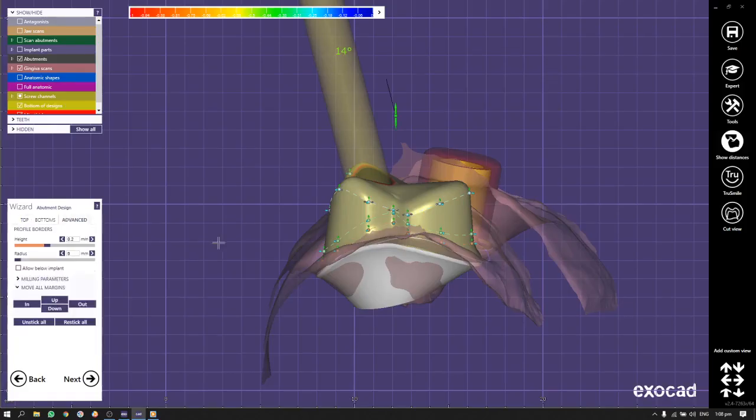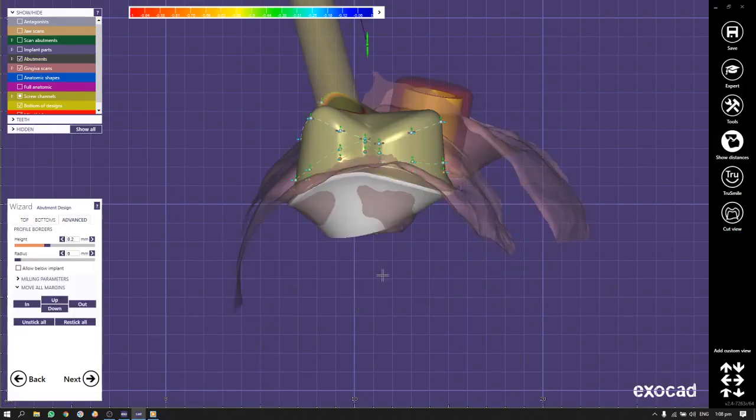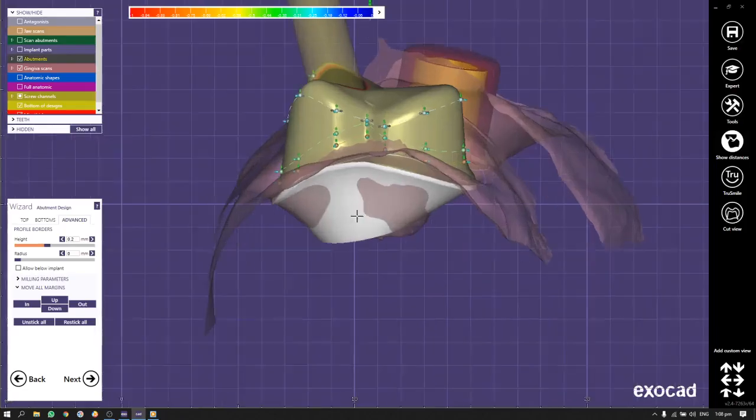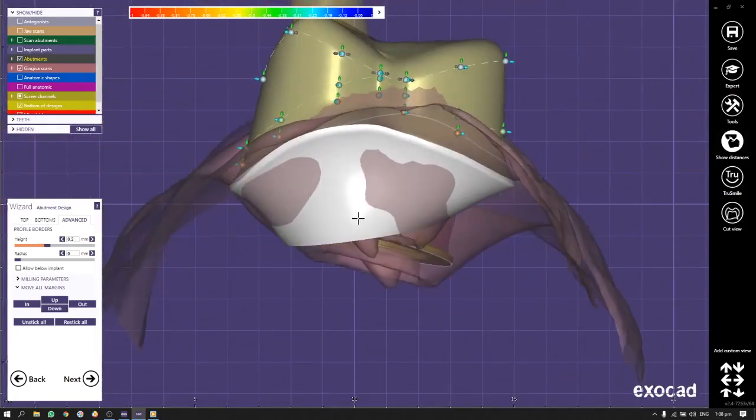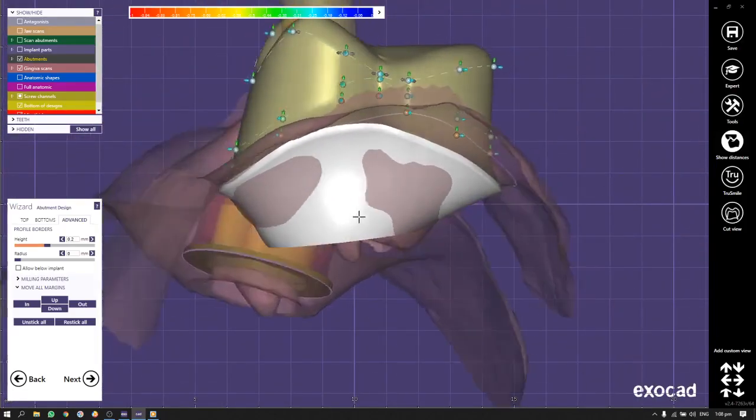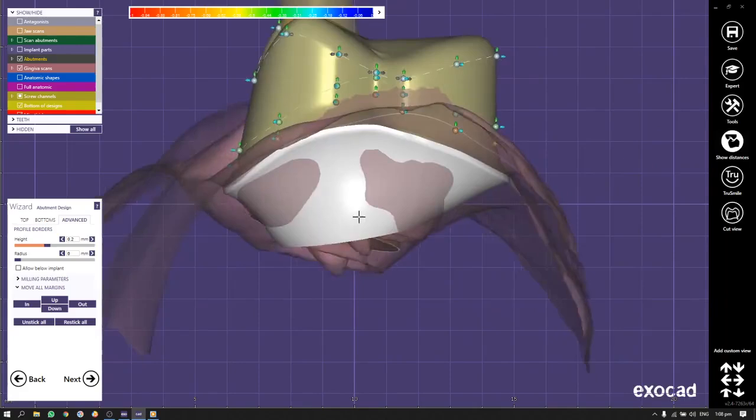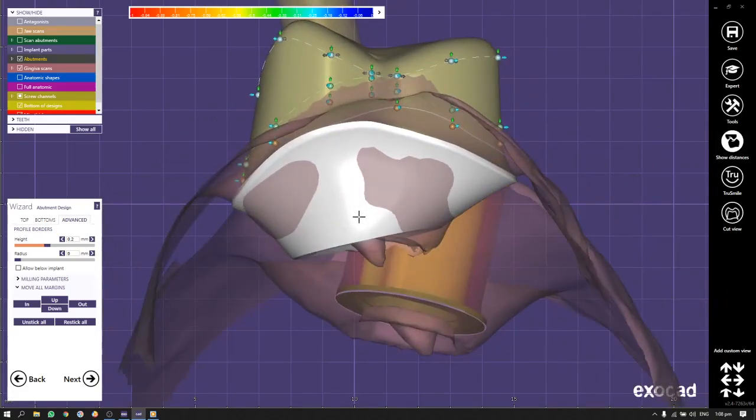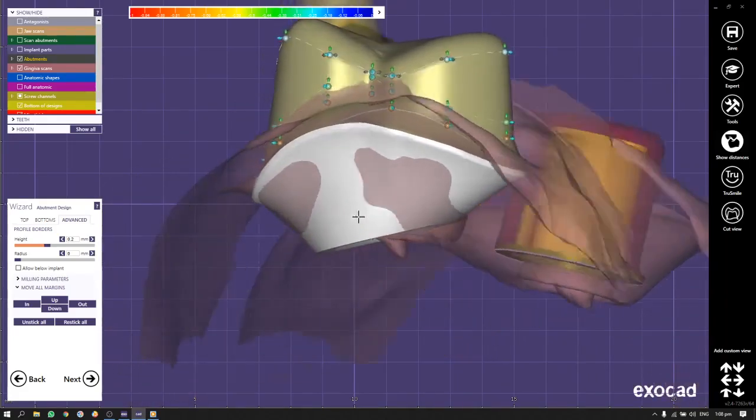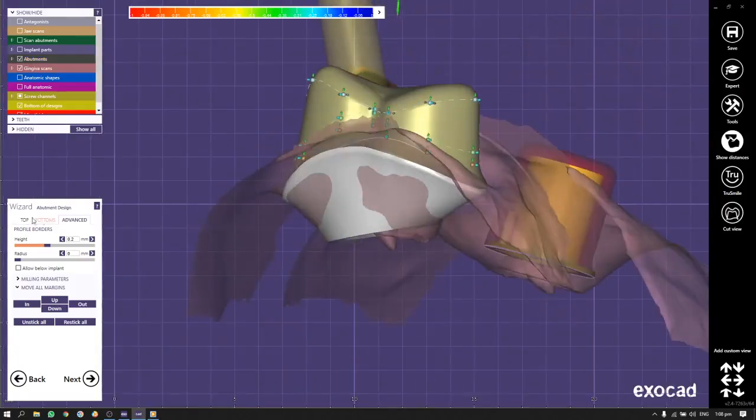Also, there are more possibilities to change the geometry of the finish line and the angles of the abutment. I'm not trying to interfere here. This form is okay for me because it will be very good for getting rid of the cement flush. But I'll do a small cut here, and I press next.